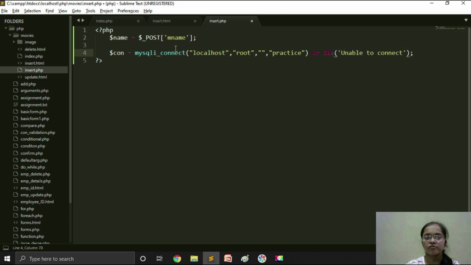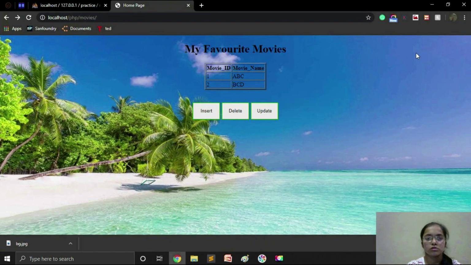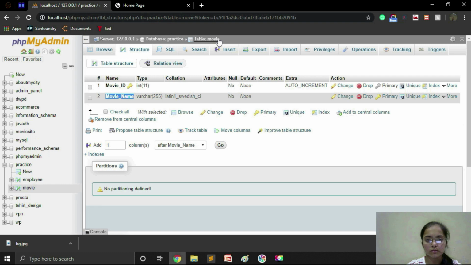Okay, so if mysql_connect contains any type of error, then the code will die there and the unable to connect message will be shown. Now our next task is to assign an insert query. So for that I am using the insert variable, and the query will be insert into table name, that is movie.